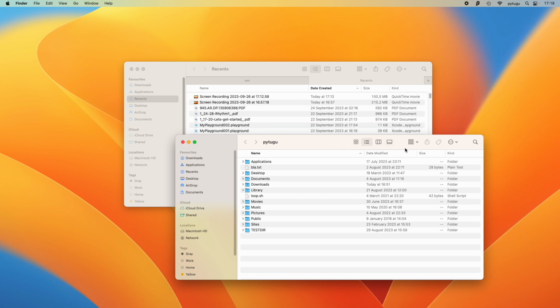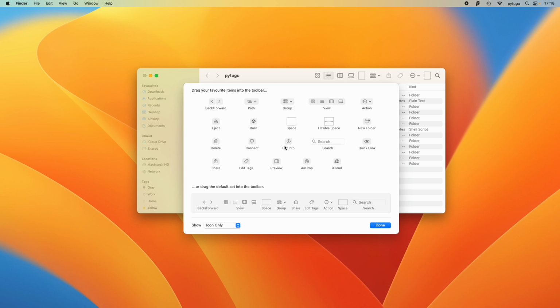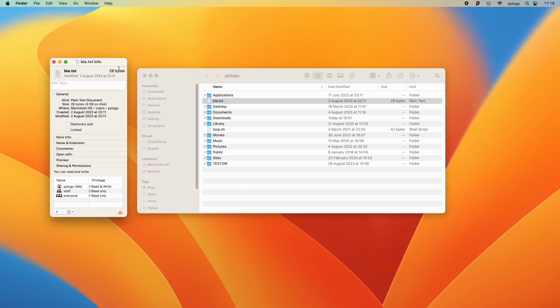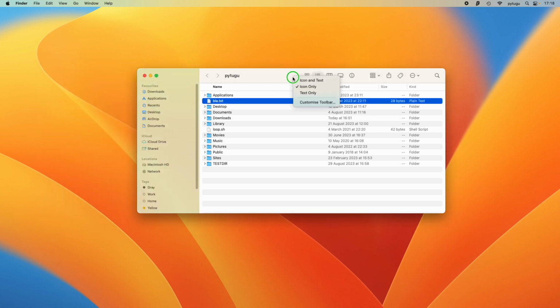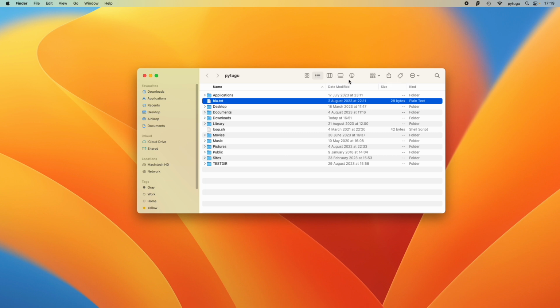I can customize this top menu on the Finder window. Right click here and choose Customize Toolbar. I can add some elements just by dragging and dropping. For example, this Get Info, I put it there. Done. Now if I want to know something about this file, I press Info. Of course, there are many options, as you have seen before. You can choose from Edit Tags, Preview, AirDrop. Every one of these is customizable, so you can add it here.